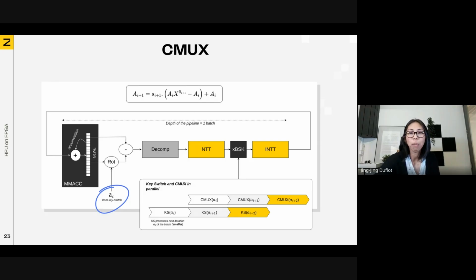So here's an example. If the CMUX is working on iteration I, the key switch can work on the coefficients for the next iteration, I plus 1. Then, once this is done, the CMUX can work on iteration I plus 1 because the coefficients will be ready, and the key switch will work on iteration I plus 2.